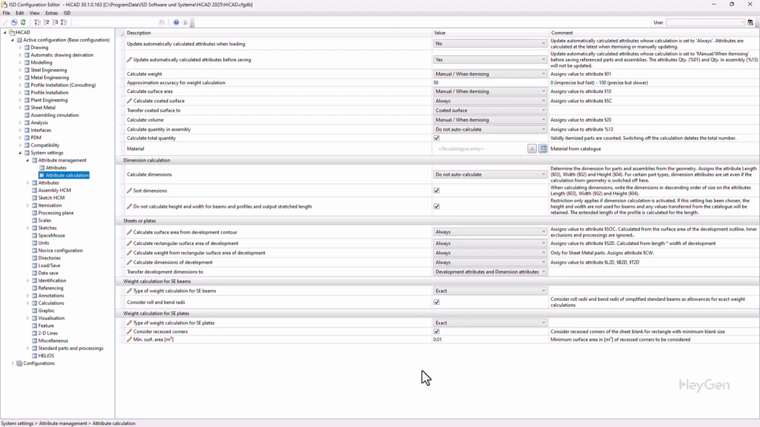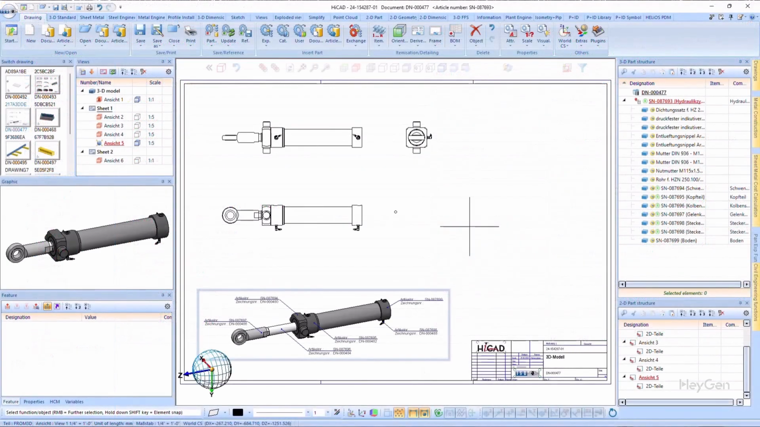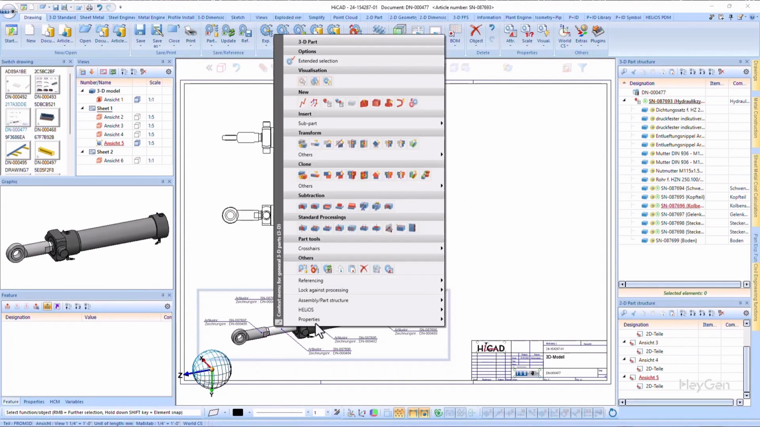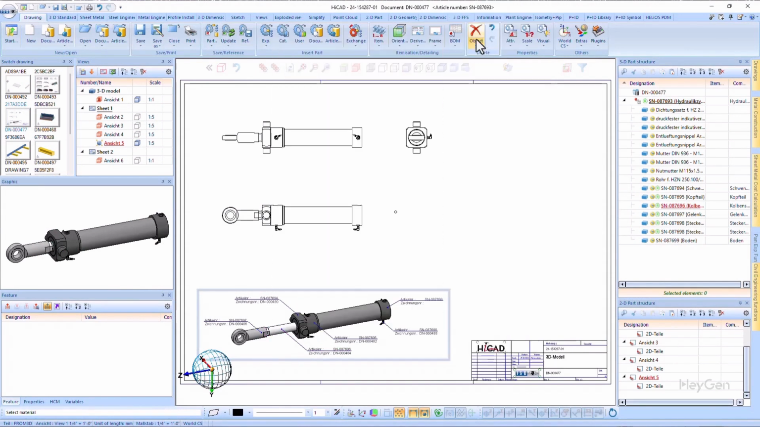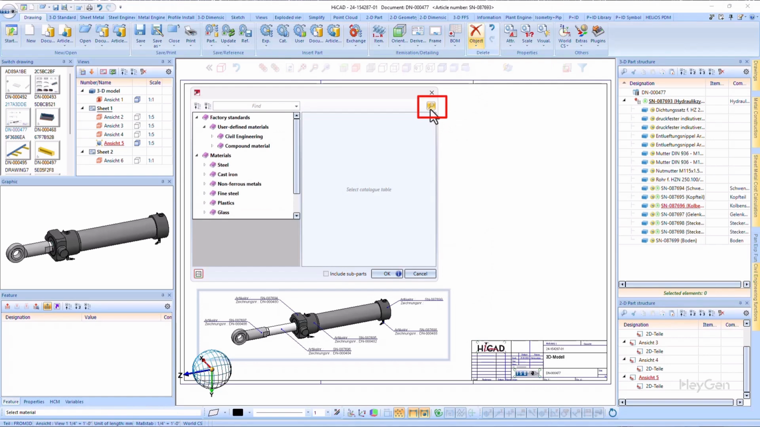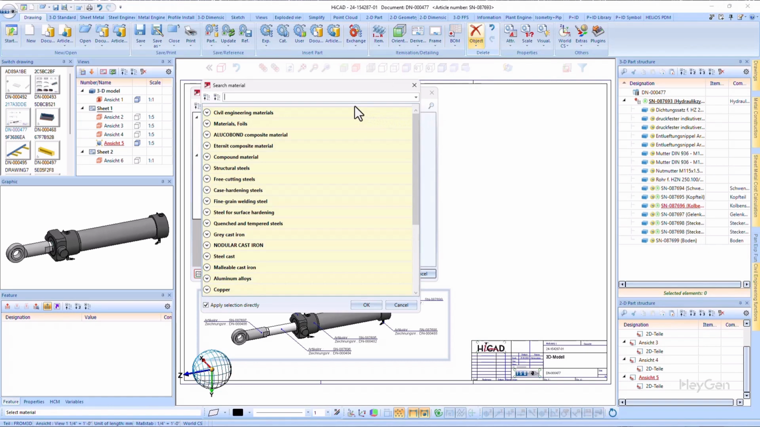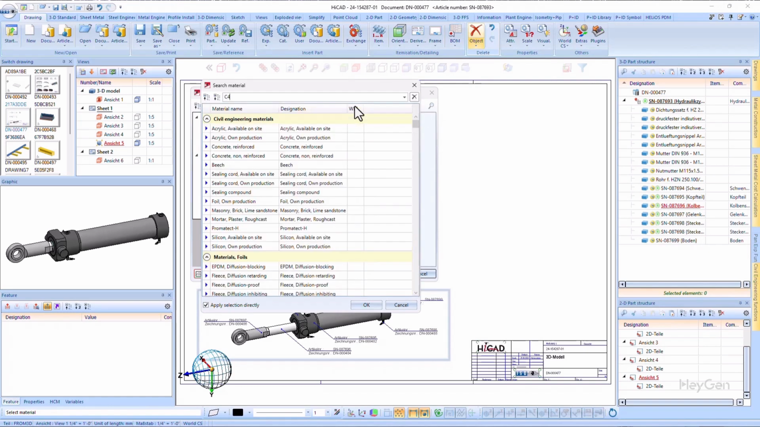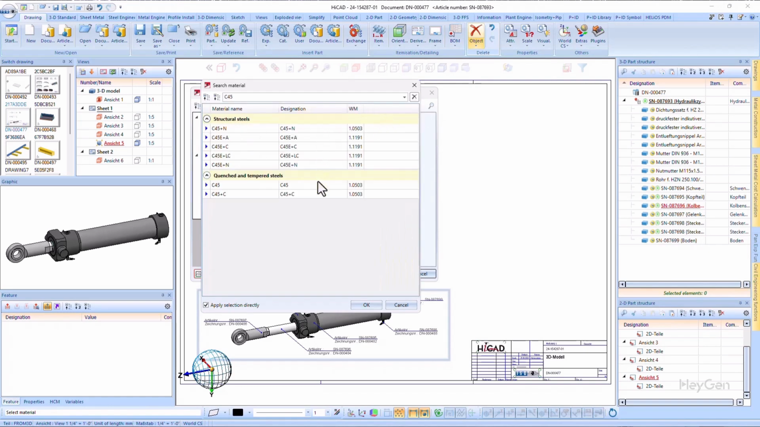If you want to assign a new material to a part, it was not easy to find the right material before. That's why there is a new button in the selection dialog in the right corner. This opens a search mask in which you can enter the material name or the material number. The result is displayed in tabular form. With the Apply Selection Directly option, you just have to double-click on the desired result.